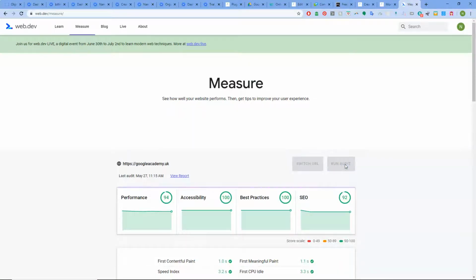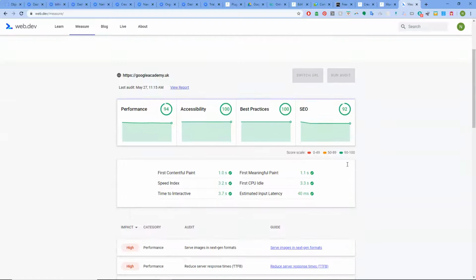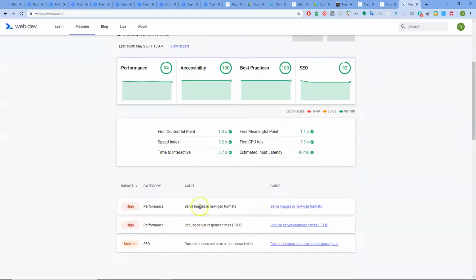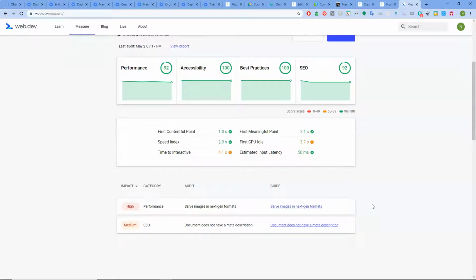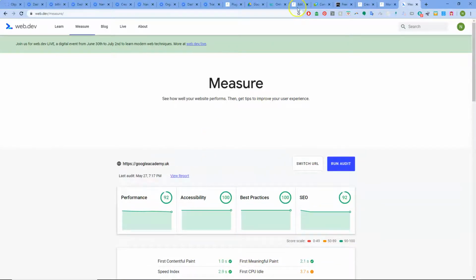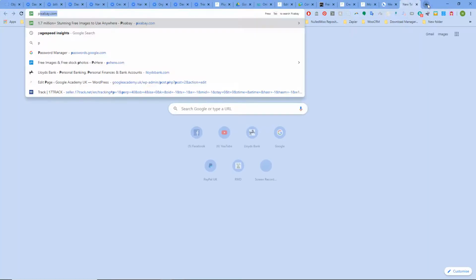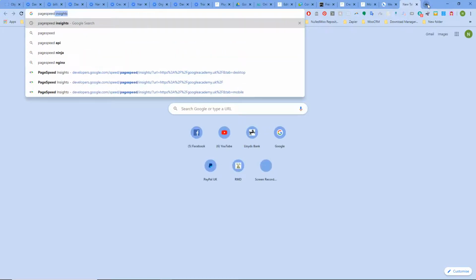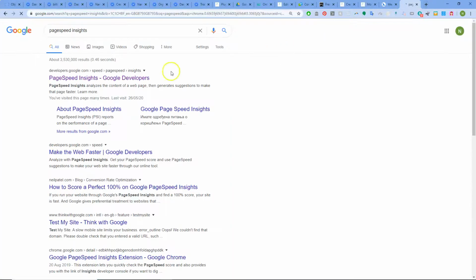Alright, run audit. So there were tons about WebP images down here. Look, serve images in next gen format. So we'll see if it converted them to WebP and then compressed them. I'd say it's not really done a lot. Look, time to interactive. Sometimes these take a little bit of time while we've just done things. Let's look at PageSpeed Insights.